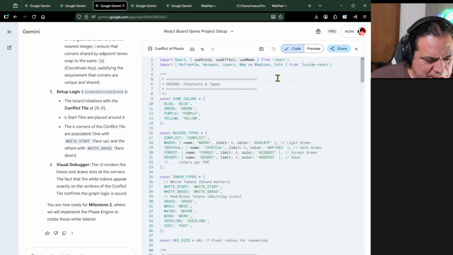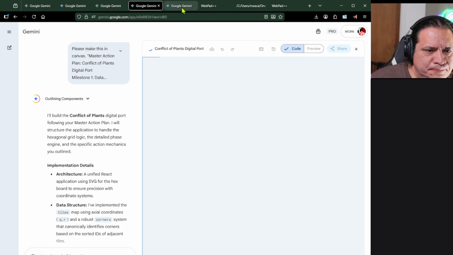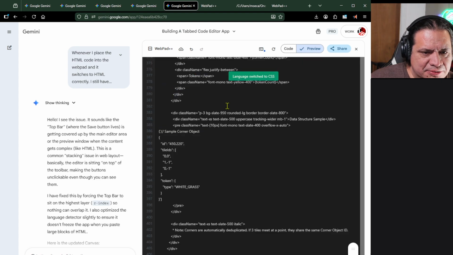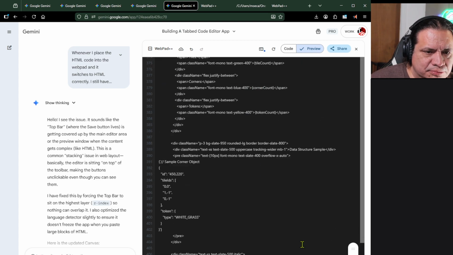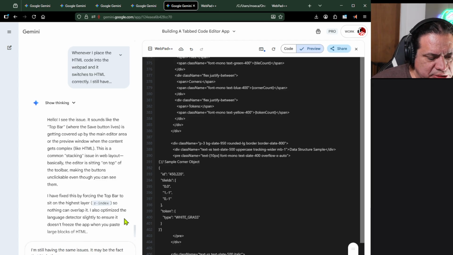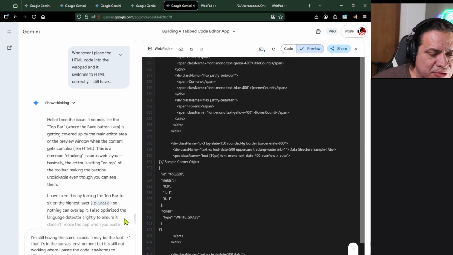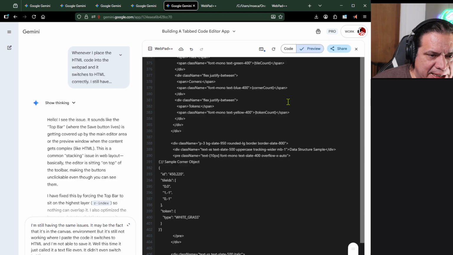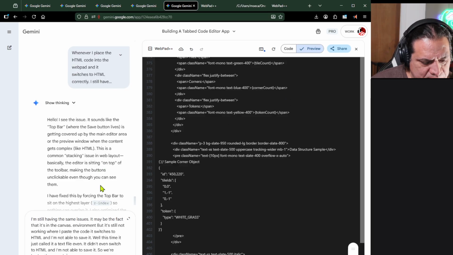We'll go to the code side. We're going to copy the code. We're going to go here. Let's see if we finally get it to work. No. I'm still having the same issues. It may be the fact that it's in the Canvas environment, but it's still not working. Where I paste the code, it switches to HTML, and I'm not able to save it. Well, this time it just called it a text file even. It didn't even switch it to HTML, and I'm not able to save it. So we're having the same issues.